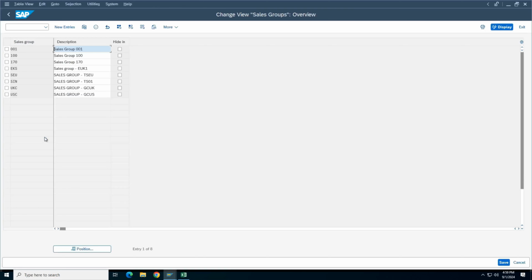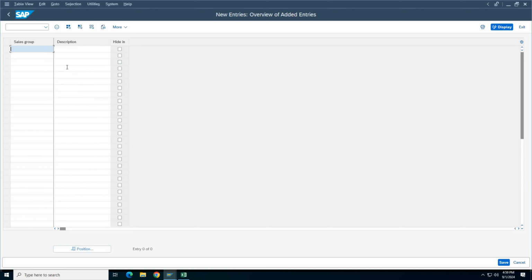So before we create the sales group, let us understand what exactly a sales group is. It represents the sales personnel or a sales team within the organization. For example, for Tech Innovators, we need to create a sales team responsible for various sales activities. Now to create the sales group, let us click on New Entries, and here we are going to create two sales groups, one for US and one for India.